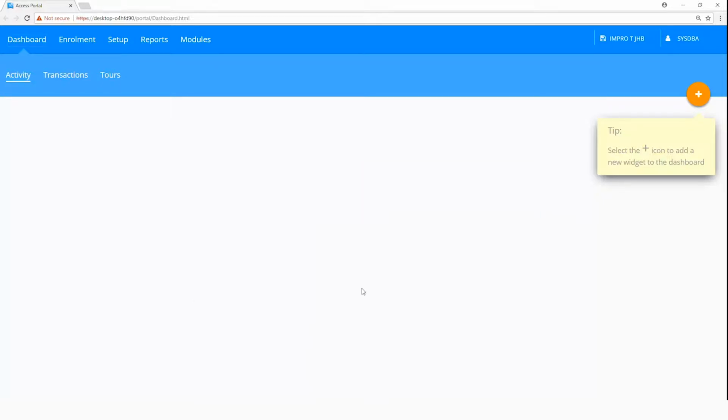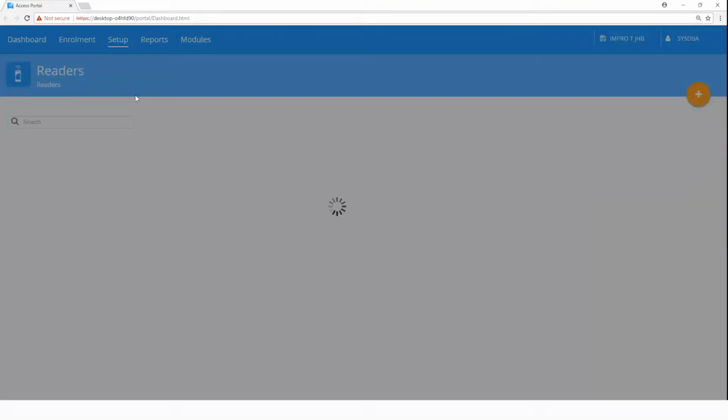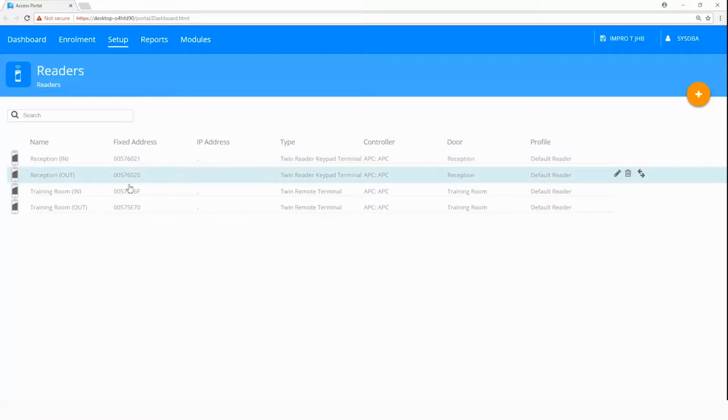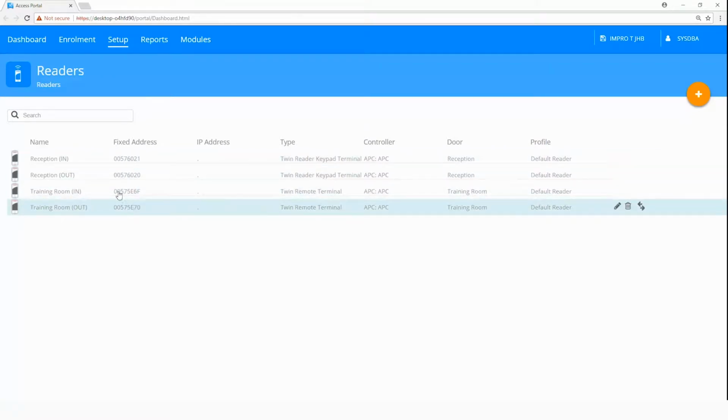Let's have a look at reader configuration. Select Setup and click on Readers. A list of installed readers will be displayed.